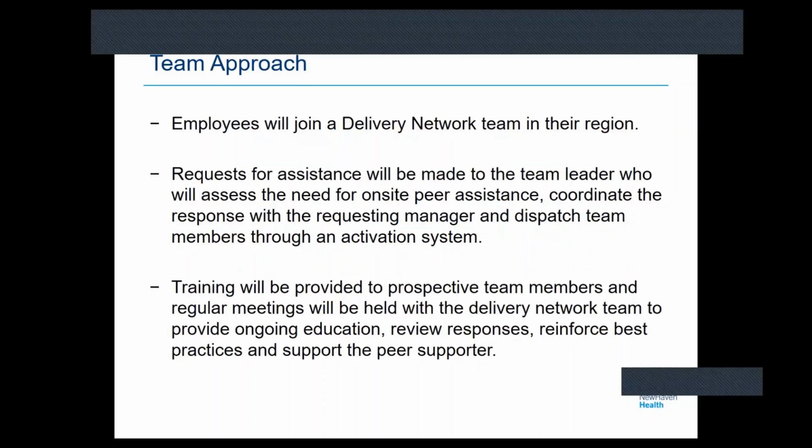As I mentioned, it is a team approach. So if you want to join, we'd be asking you to join a delivery network team. We'll show you the teams and how they break down in a few minutes, but there are teams at each major delivery network, and the requests for assistance go through to a team leader who assesses the need. I'm going to go through this quickly because Mary Pat is going to talk through a flow chart of how this works. The team leader assesses the need, coordinates the response, and then dispatches the team members through a system that we have set up for each team.